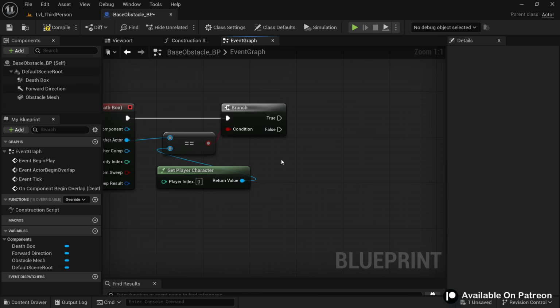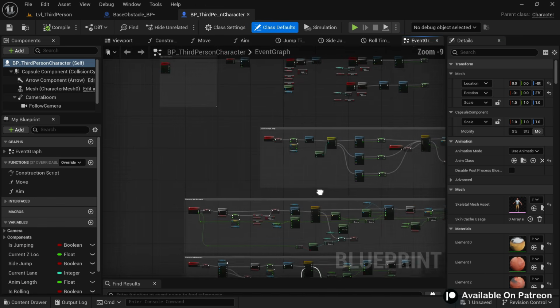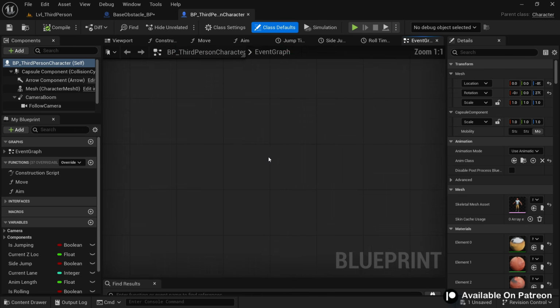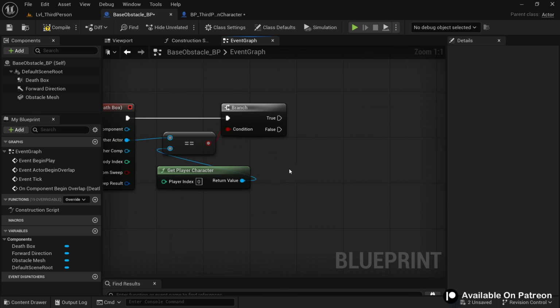So to check this condition, get a branch, and if it is true, our character is gonna die. So for that, let's go to your character blueprint first. And inside here, let's create a custom event. And let's name this death. So in this custom event, we are going to write the logic of death system. So we are going to call this event when this condition is true.